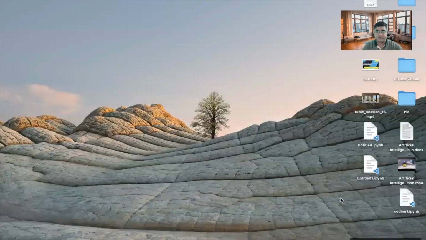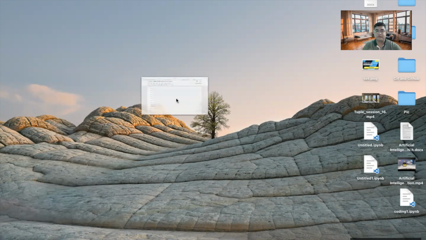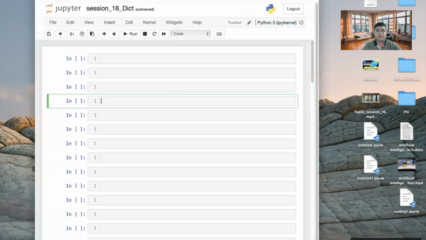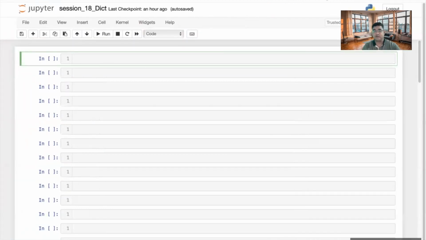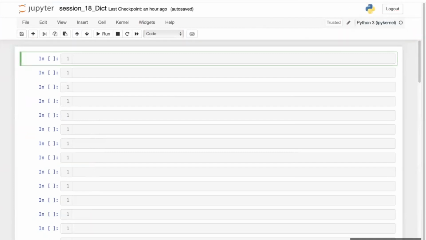I suppose my screen is visible to all of you. Is my screen visible to all of you? Yes, yes. So let's talk about the dictionary.